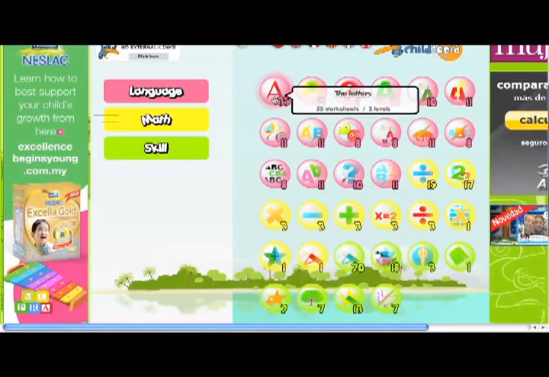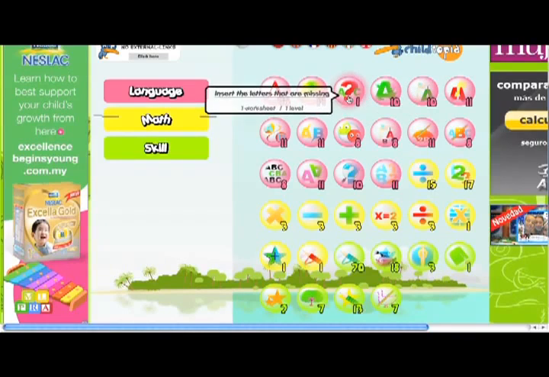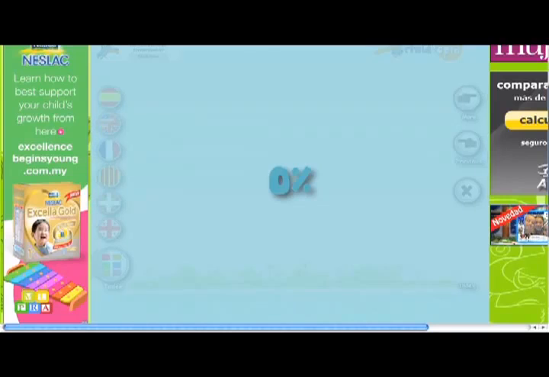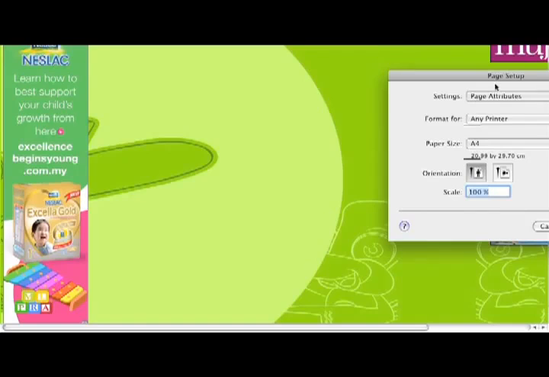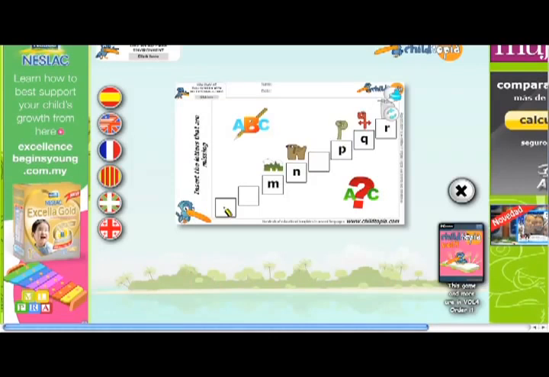You come to a game page, and let's try perhaps insert the colors that are missing. So what we can do is we will have detailed explanations, and you can enter letters that are missing. By clicking on this, you can print your pages and print out your activities. If you want another worksheet, you can simply click this button and they will give you a different worksheet.